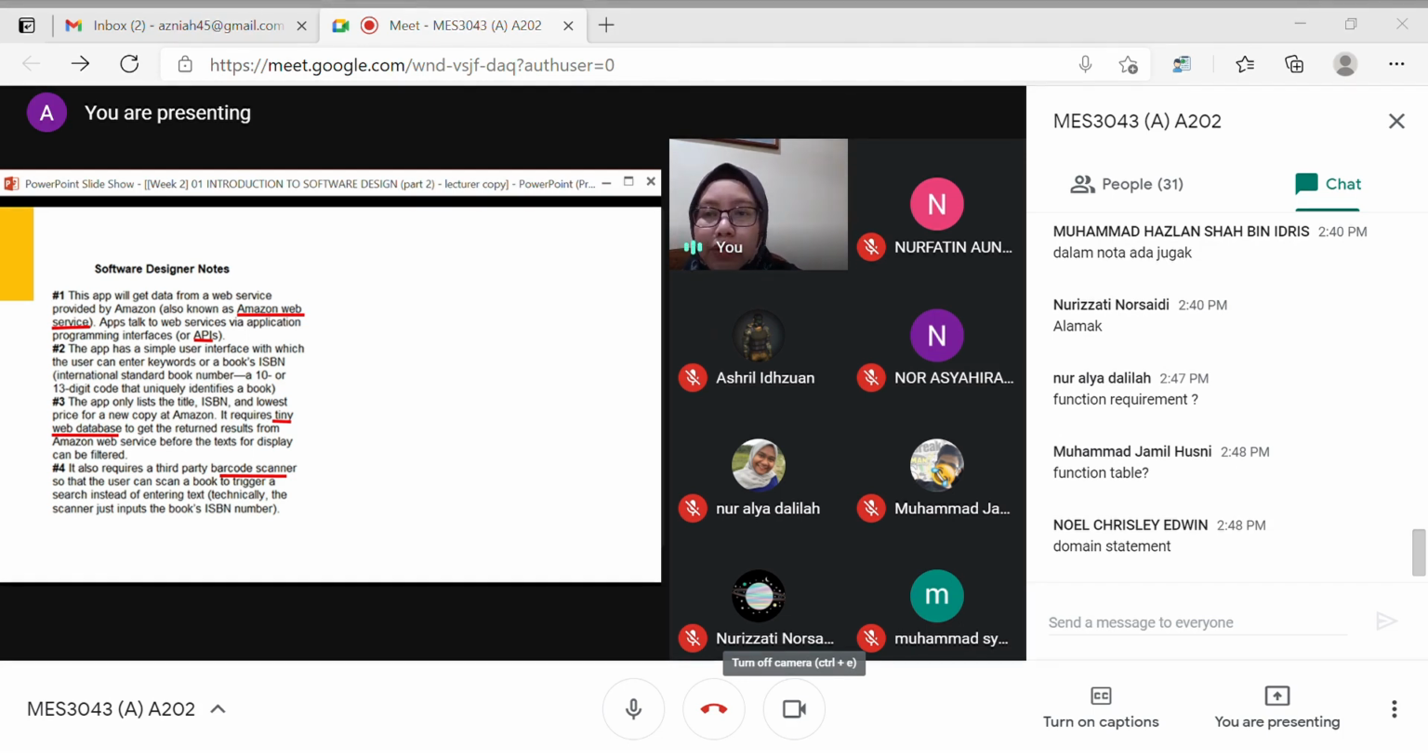The third point, the component required: a tiny web database. Why do we need the database? It says it's to get the return result from Amazon Web Service, because we need to filter the text. We cannot just display the result, because Amazon will give us a list of books, so we need to find out which one. Unless the API lets you code right away to get only the lowest one, then you don't need that database and can just take it in and display. It depends on your code and how you design it.